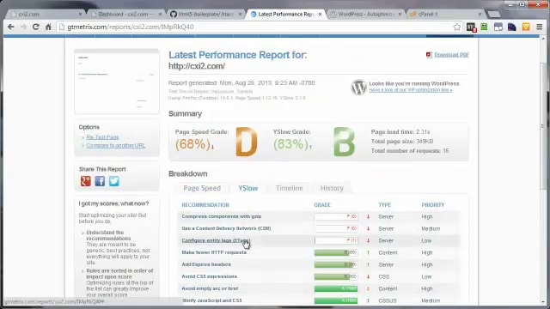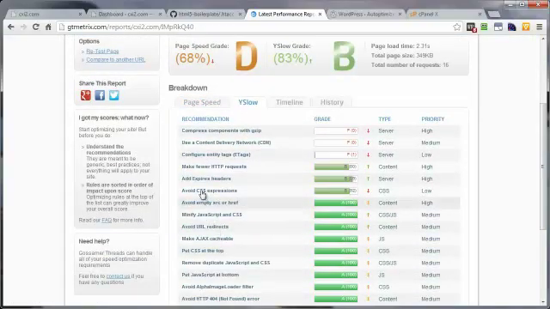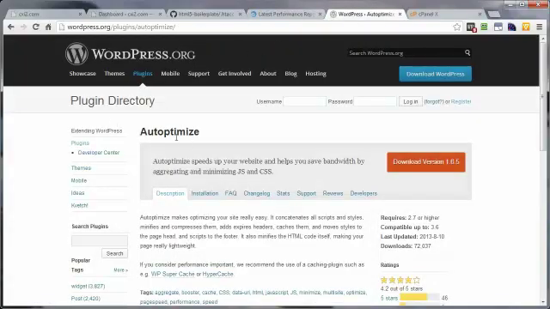Under Y slow, add expires header from, what was it, 0 to 89, another major improvement. Now that's doing things manually. There's another way, and that is by adding a plugin called Auto Optimize, or however you pronounce that. This is a plugin that pretty much does the same exact thing.